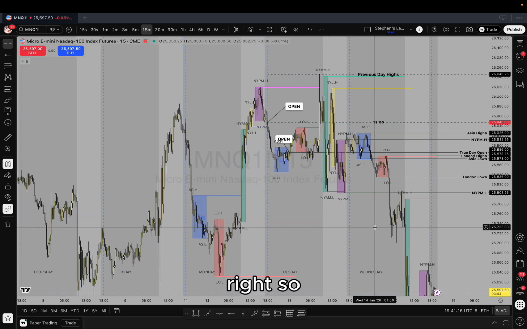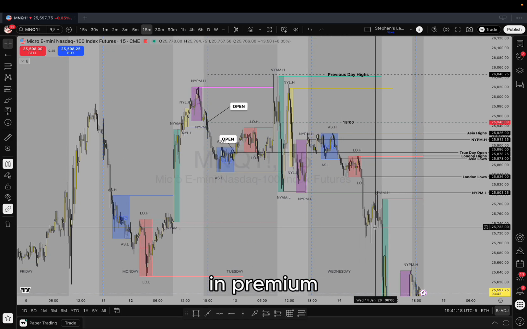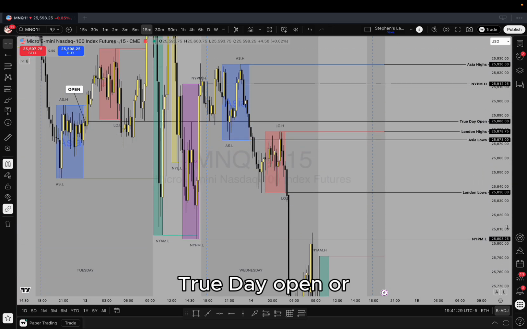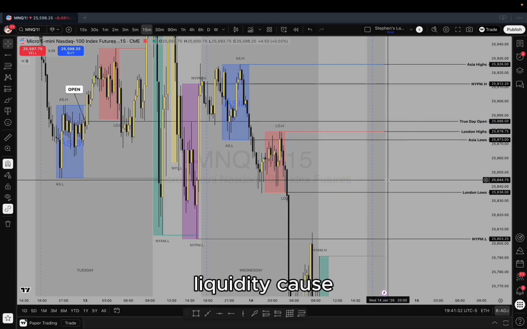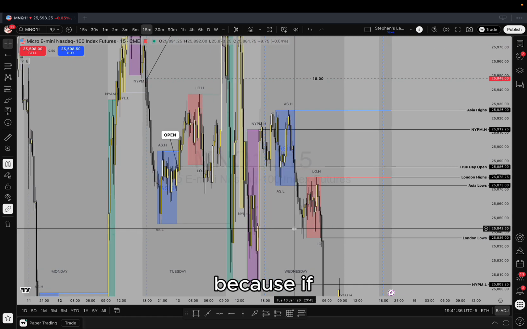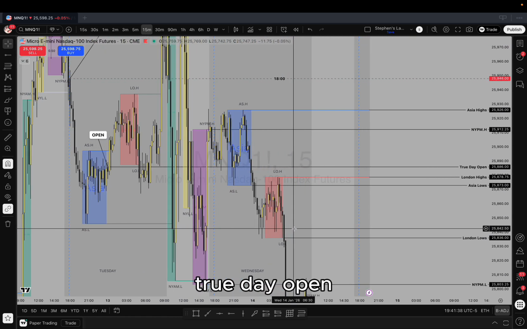So essentially, price can either be in premium or discount, and that's super important to know when we're in either one of those two. So we have true day open. The reason why we mark out true day open is because price likes to tap off a true day open, or we can use that as a point of liquidity, because liquidity is important in general. And 18 o'clock is used because if price is above true day open and 18 o'clock, we are in premium. If price is below 18 o'clock and true day open, we are in discount. It's exactly how you think.